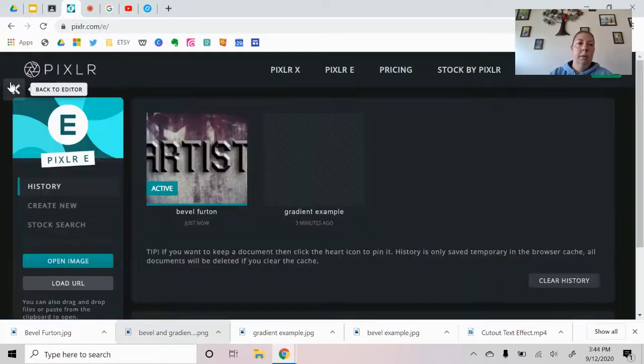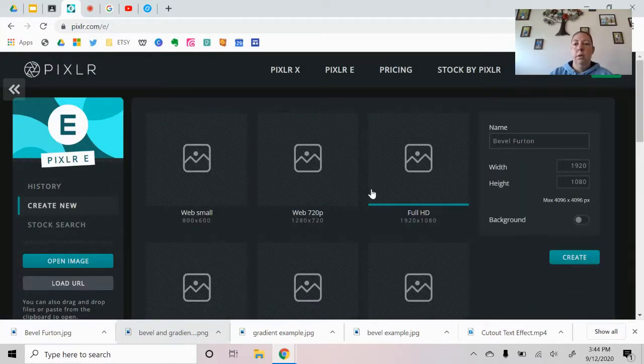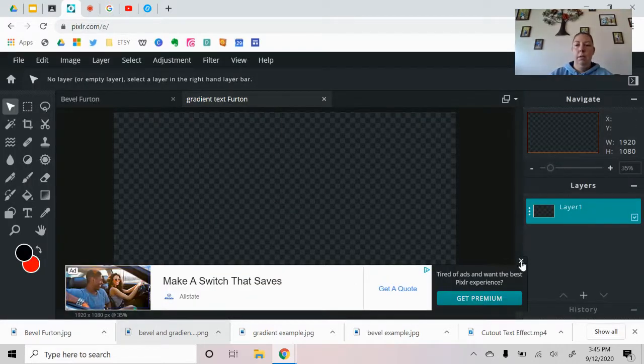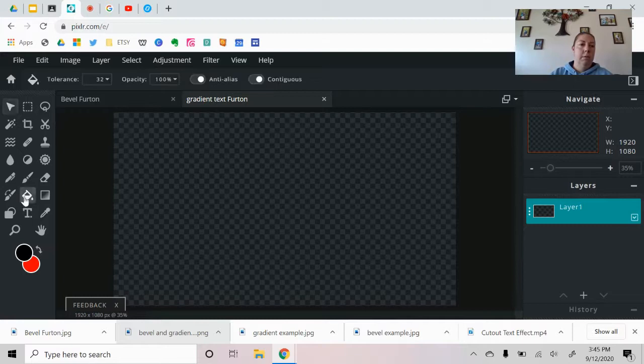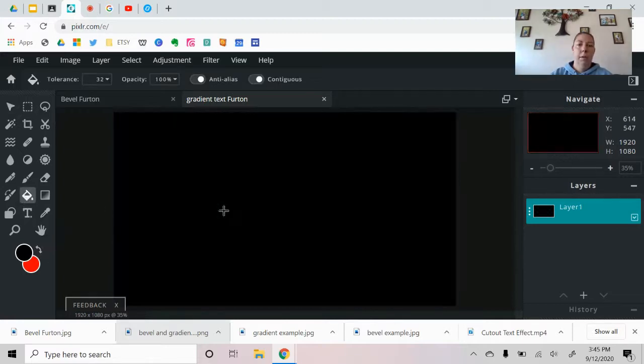Cool. I'm going to hit the home button because I'm going to create a new one with full HD. And we're going to call this gradient text, and your last name, and hit create. We are going to fill the background with black. I already had black selected here.